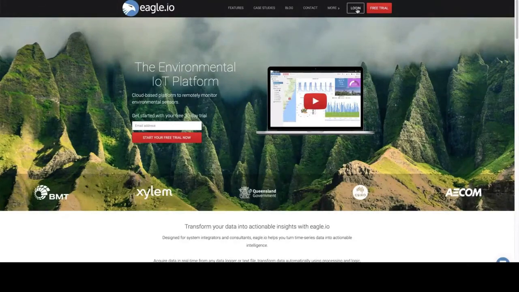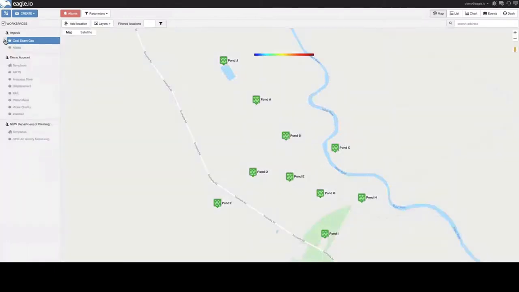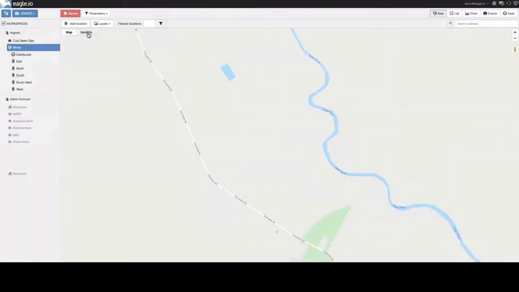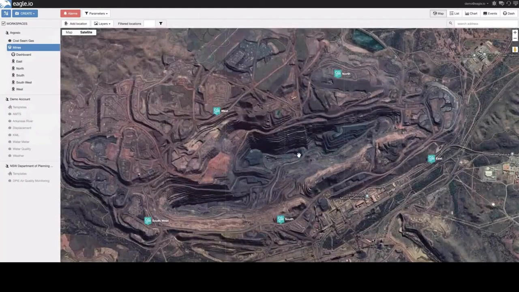As we log into our accounts, the first thing you'll always see when you log into your Eagle.io account is that we have Google Maps integrated into the platform, and it provides us with an overview of where we've deployed all of our monitoring assets. So here we are. I'm going to focus on some weather station data for this project to begin with. So let's flick over to the satellite view. I find it always a little more interesting looking at that particular view.